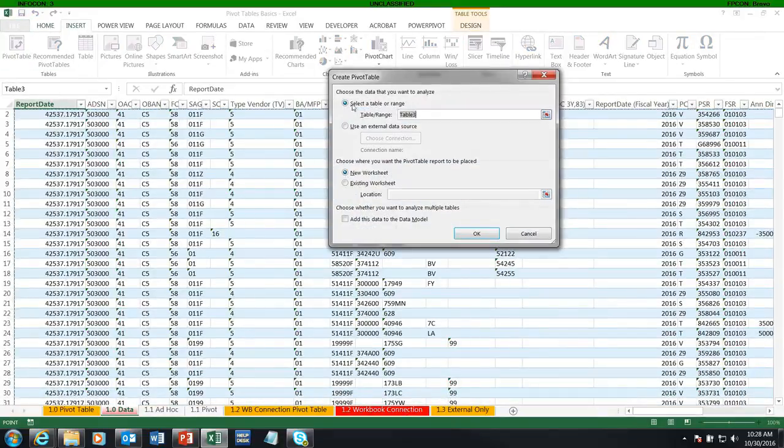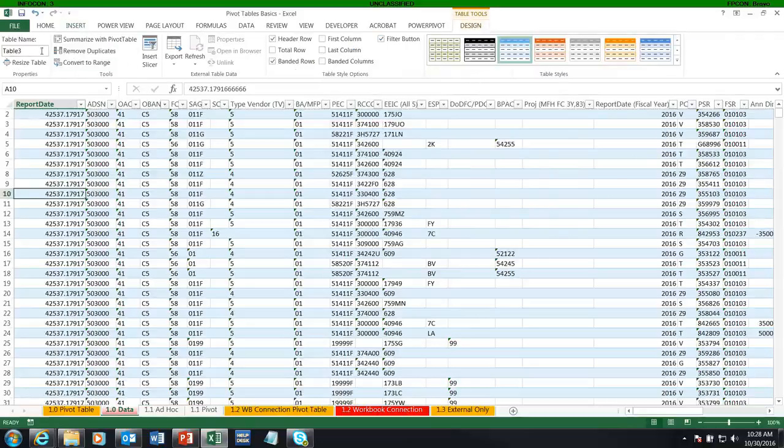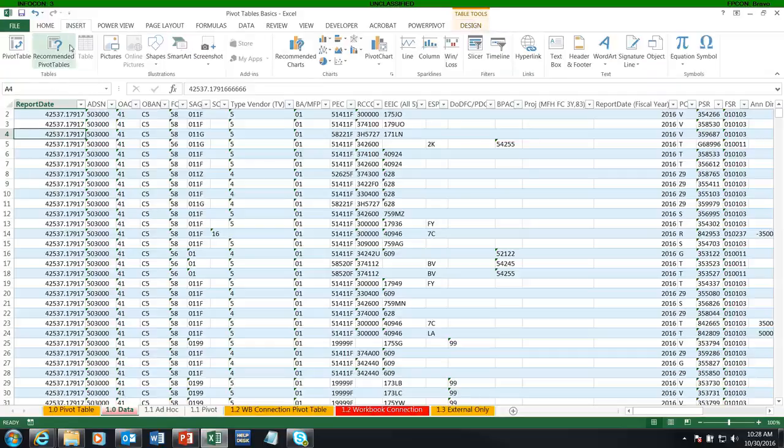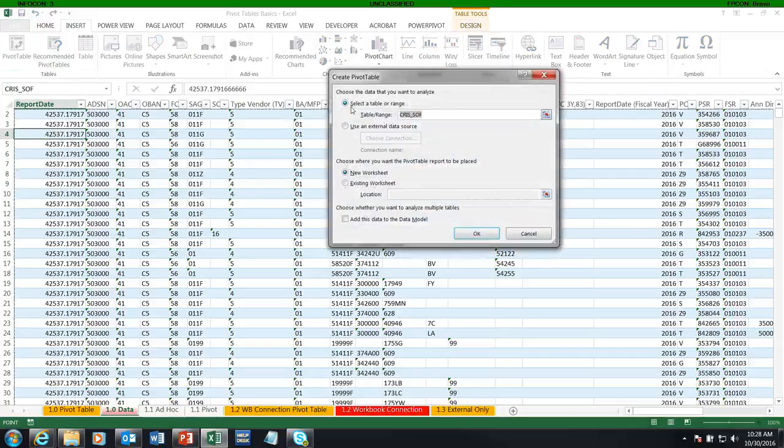And another cool thing about tables is it says Table 3. So select table or range, and as a best practice, let me hit cancel real quick. Design table. I said this was a status of funds, so I'm going to label this as Chris Soff in the table name. You can put underscores, you just can't have spaces. Okay, I hit enter, and now when I go to insert pivot table, it says table range name is Chris Soff, and that's exactly what we want to see. Much more intuitive than trying to track table 1, 2, 3, 4, 5, or however many you have.